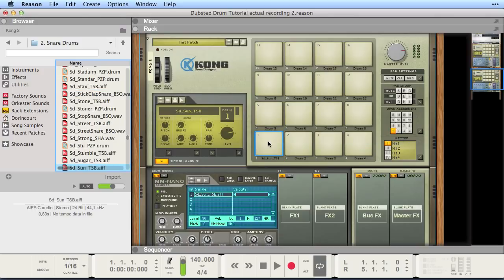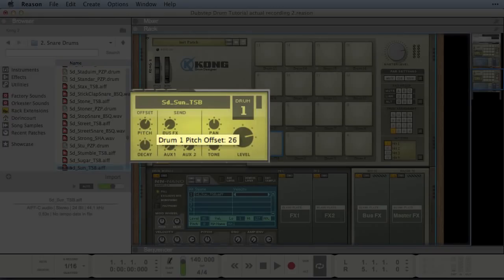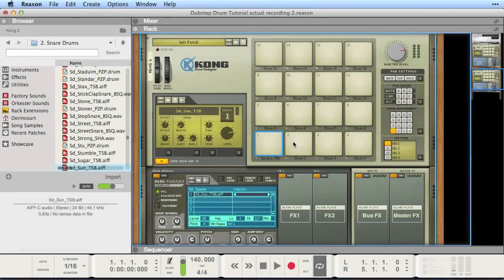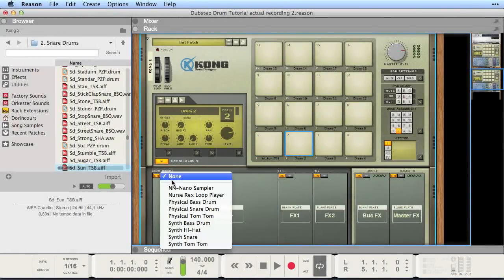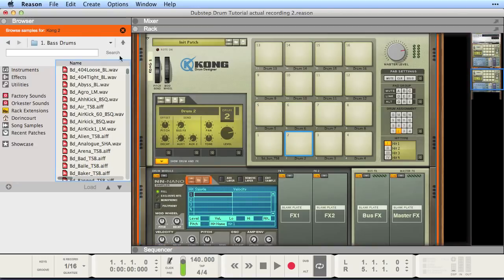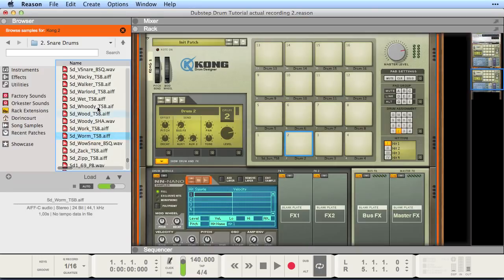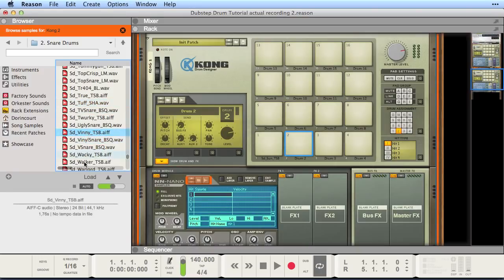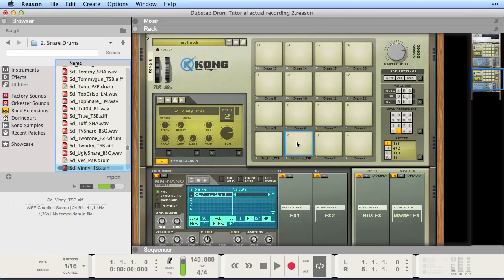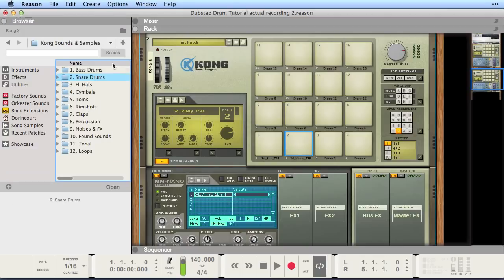This sounds nice. The first thing I'll do is pitch it up a bit. And now let's put another snare on top and combine the two. This one sounds a bit clappy, which reminds me, why not also load a clap and layer it on top? We can find a wide variety of claps in the claps folder in Kong's library.